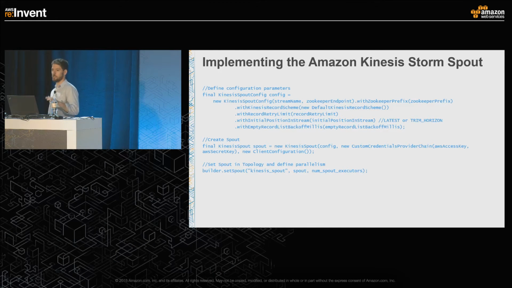Like I said earlier, Zookeeper handles all the state. It handles all the checkpointing for the shards in your stream. And all of that state is tied to a Zookeeper prefix. So if your topology goes down and you want to launch it again, and you keep the Zookeeper prefix the same, it's going to start processing records where it left off. And like I said, that's important in terms of guaranteeing at-least-once processing.